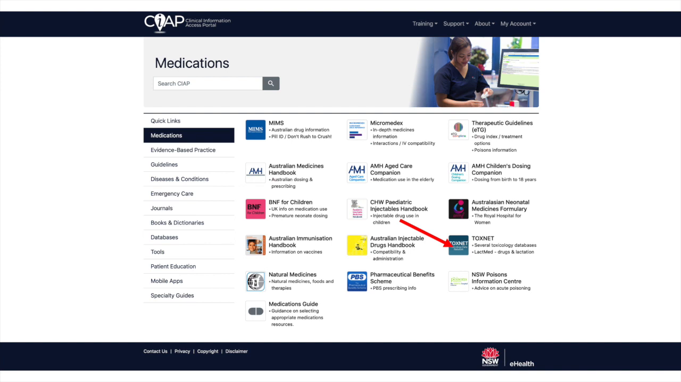ToxNet is a group of databases covering chemicals and drugs, diseases and the environment, environmental health, poisoning, risk assessment and regulations, and toxicology. Within ToxNet, LactMed is a database that contains information on drugs and other chemicals to which breastfeeding mothers may be exposed. The Pharmaceutical Benefits Scheme includes details of the medicines subsidised by the Australian Government.